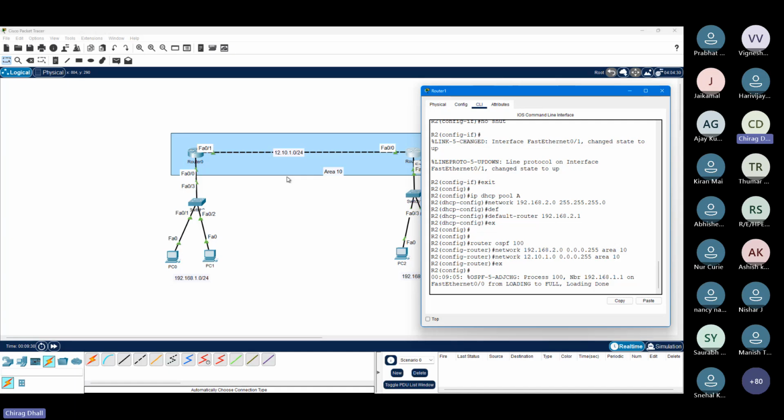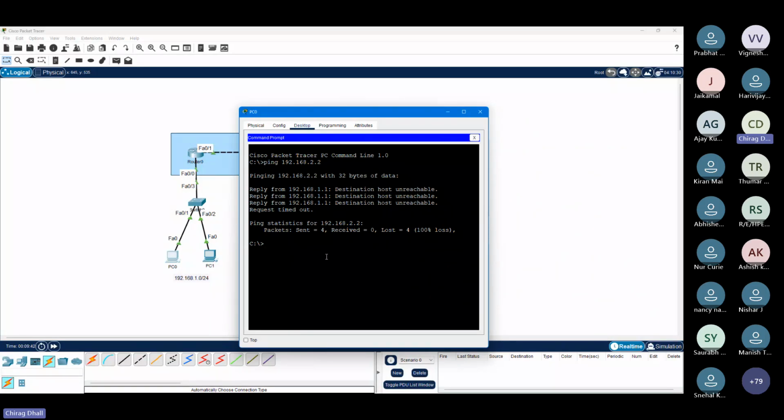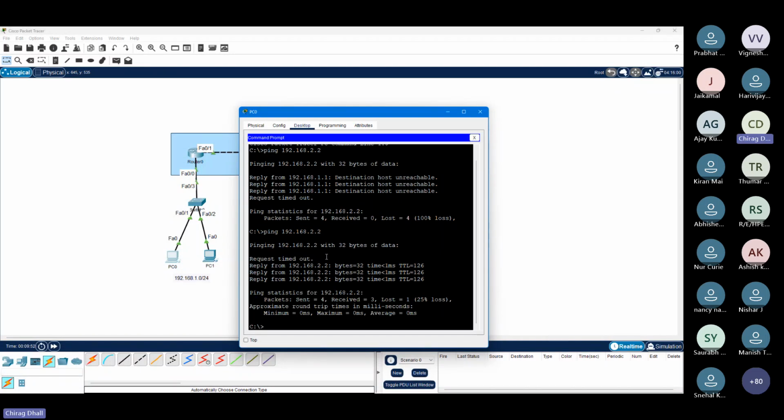There you go. OSPF neighborship is up. Under the process 100, we have identified a neighbor 192.168.1.1, which is my router 1. Then if I go back to PC0 and again try to ping 2.2, let's see what we get. You can see we are getting the replies. That means the connectivity is successfully established.